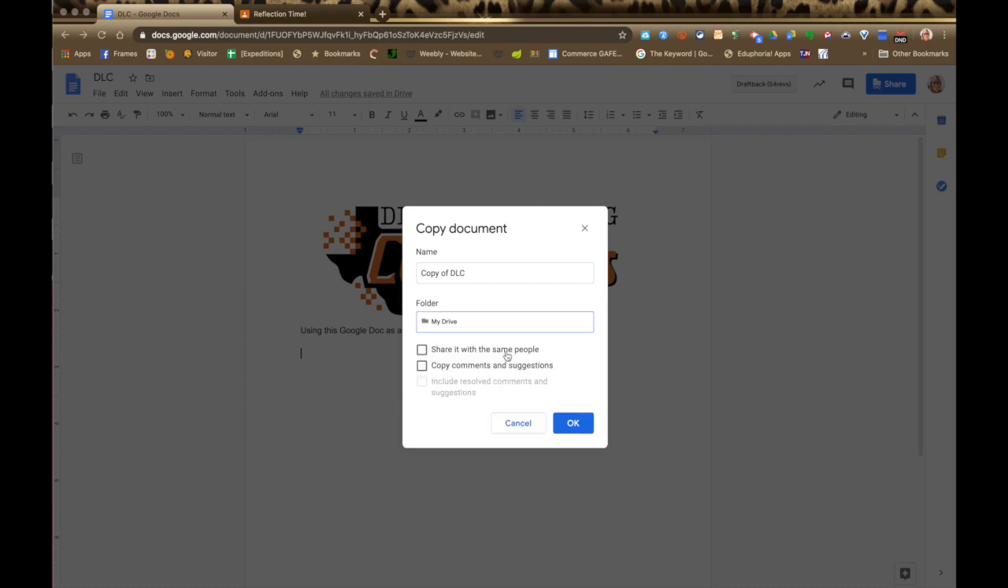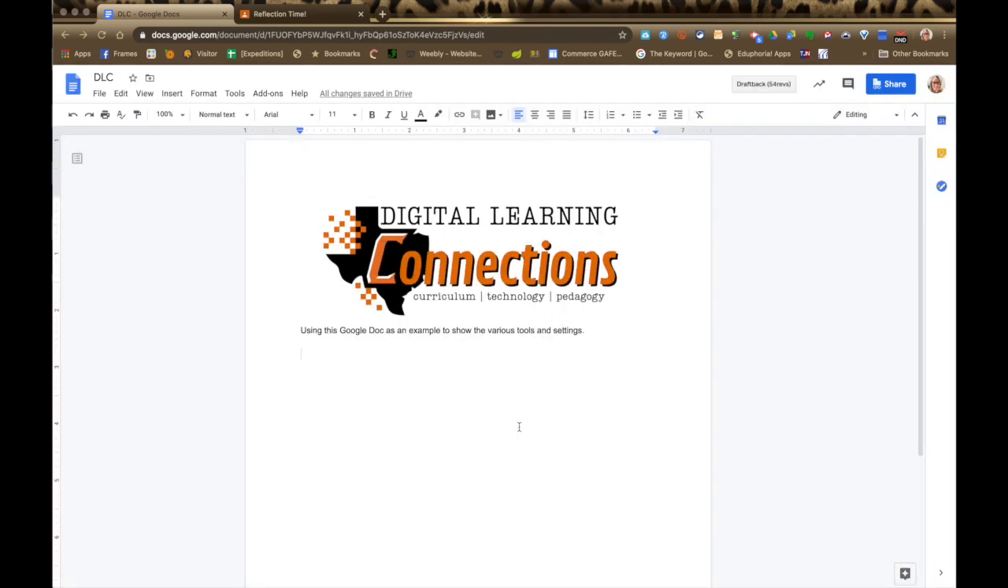If I have this document shared with certain people, I can share it with the same ones. So let's say we have a planning document from 2019 and we want to use the same document and we want to share it with the same people. We just want to rename it 2020. You would click that. And if there are any comments or suggestions, you can also include those as well. Okay, so that's how you can make a copy of a document.